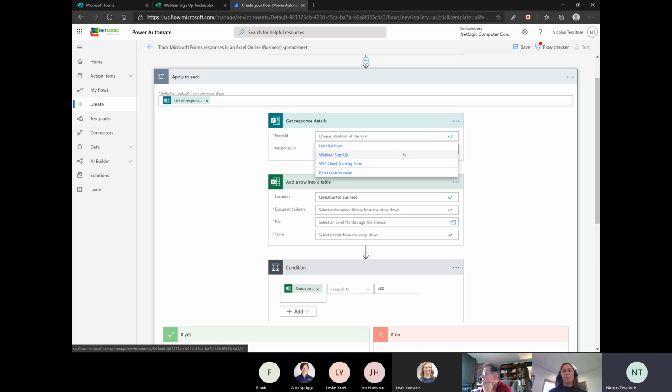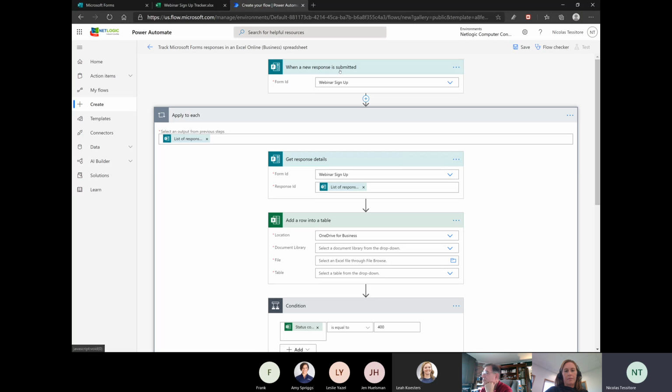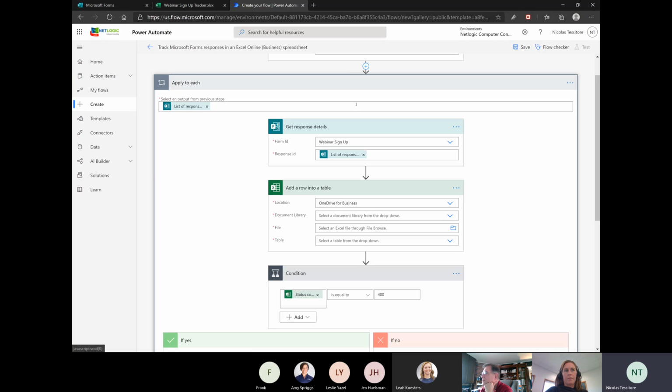So again, we're going to have to put the form ID in. So we're going to do the webinar sign up. What this top portion is doing is detecting that the form has been submitted. The apply to each is then going to start gathering all of the details from the form, and this is where we're going to start putting it into Excel. So we're going to go find our Excel spreadsheet. In this case, I put it in my OneDrive. The document library is also considered OneDrive. And then I'm going to find my file.